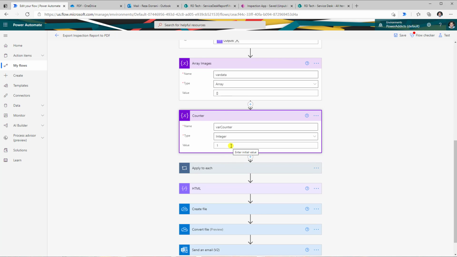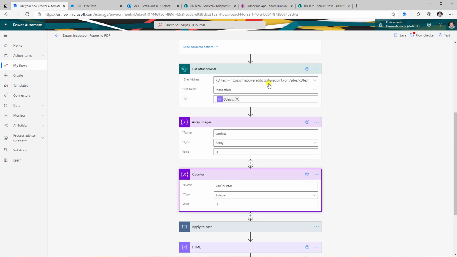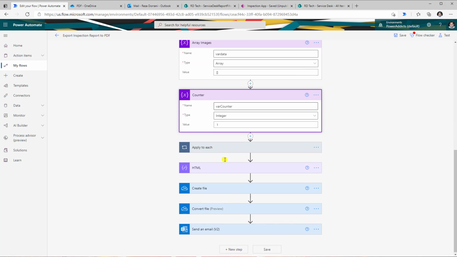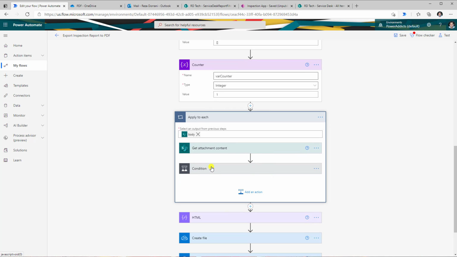I've initialized a couple of variables here. One is a variable of type array. This will include the HTML for all my images once I loop through all my attachments. And I also have a variable here of type integer. This basically is my counter that increments as I start looping through the images. And that's how I was generating the number for my images in my PDF document. I have an apply to each loop here to loop through all the images.